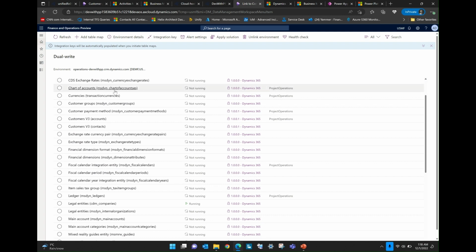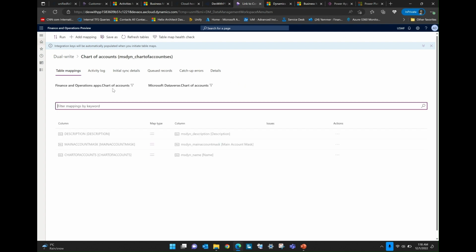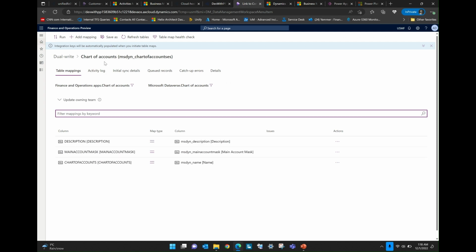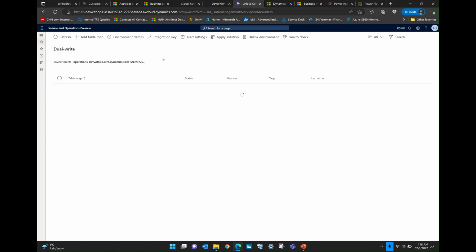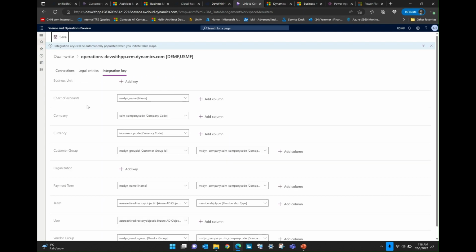Similarly, for example, if I click on chart of accounts, I'm not going to run or do initial sync, but I'll simply click chart of accounts entity map, and go back to dual write workspace, verify integration key. You will notice that now we have integration key populated for chart of accounts.